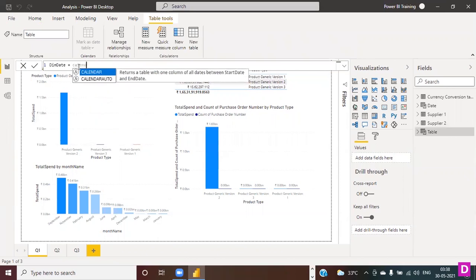And I'll use the calendar function. There are two functions, calendar and calendar auto. I'll explain the difference between both. First we are using the calendar function. The calendar function needs two values inside it: a start date and an end date. We will use the date function inside that, and the date function itself needs three arguments.